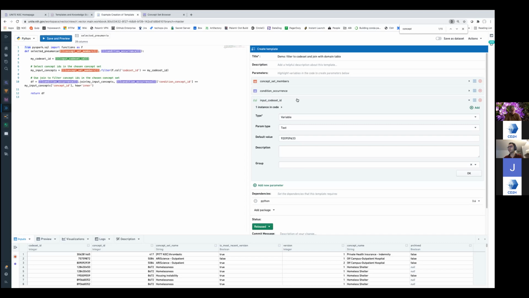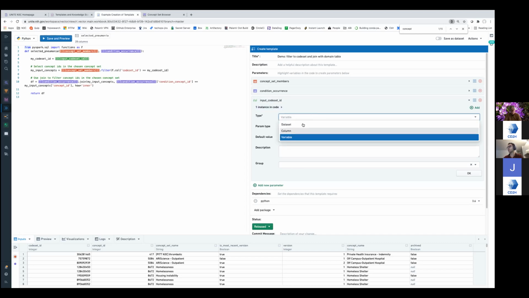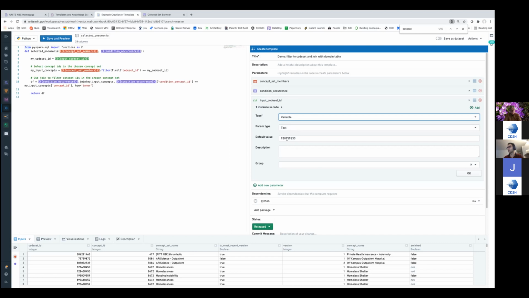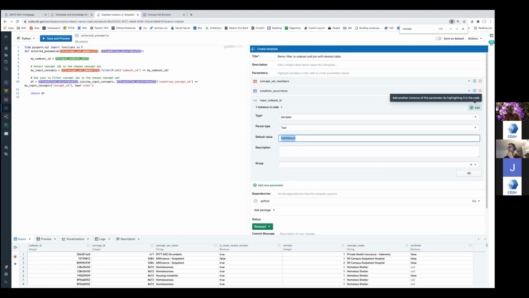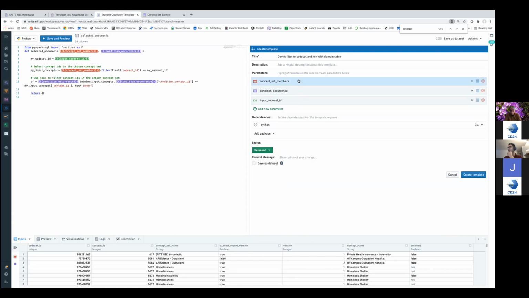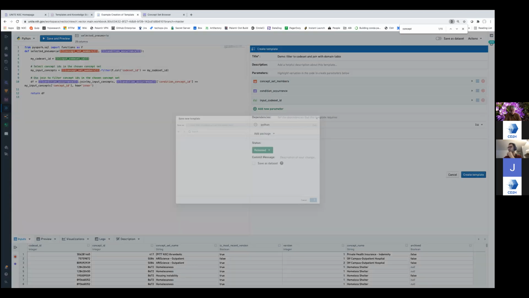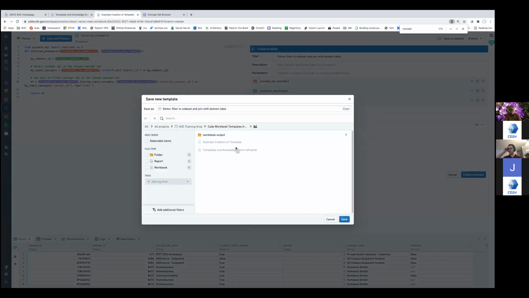input code set ID is. So here I have different options for how to define the input parameters. In my case, this is a variable of type text, and I can choose to provide the default value of the parameter. And so once I've defined these three parameters, I can create my template, and it will be a new resource that I can save.